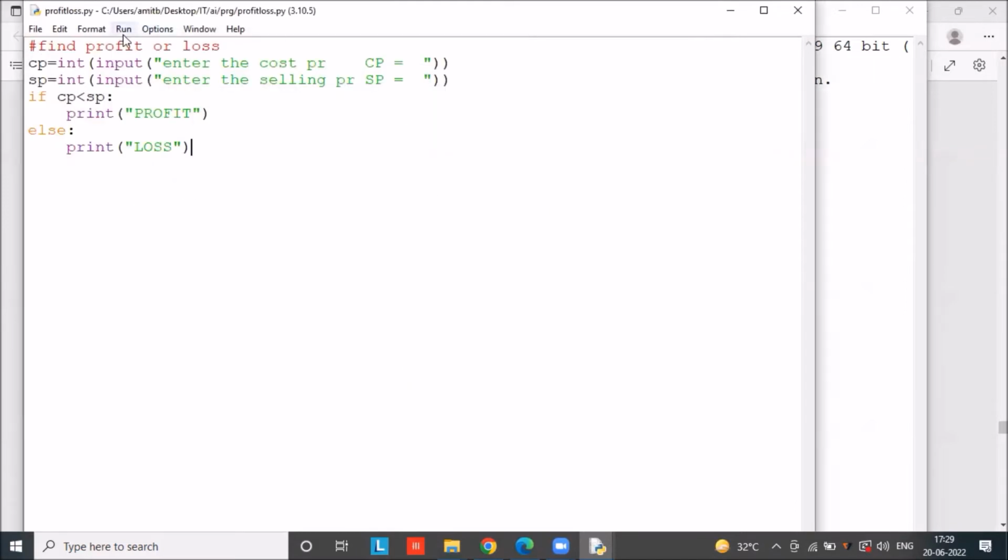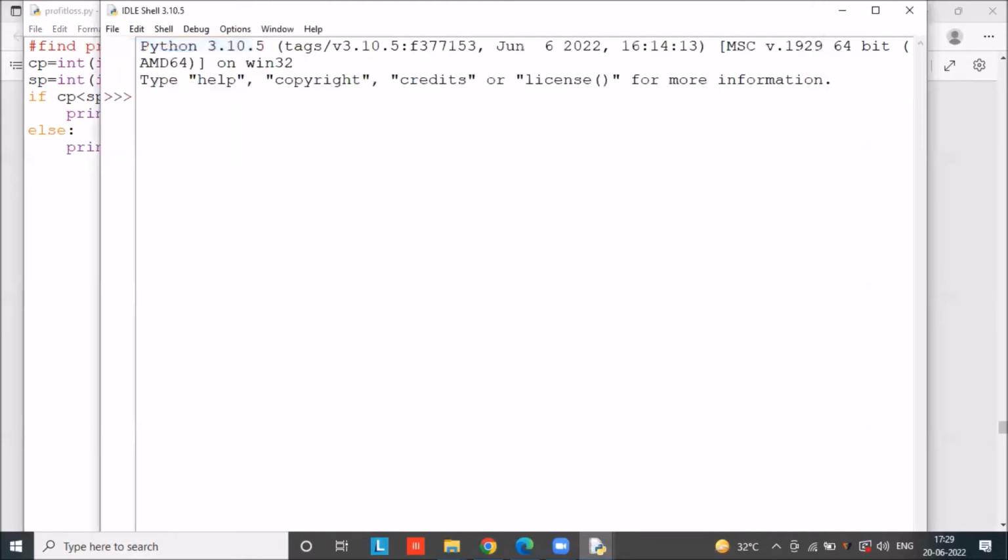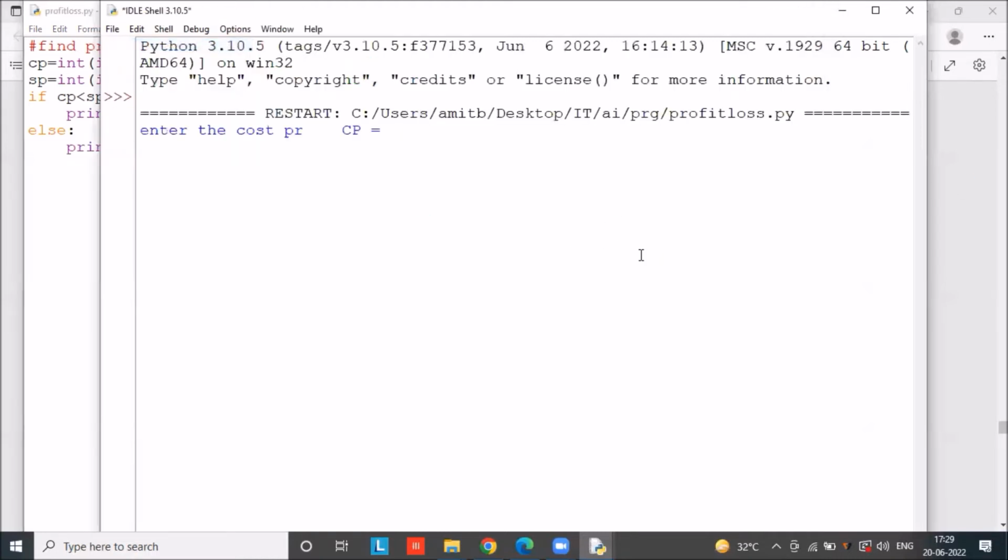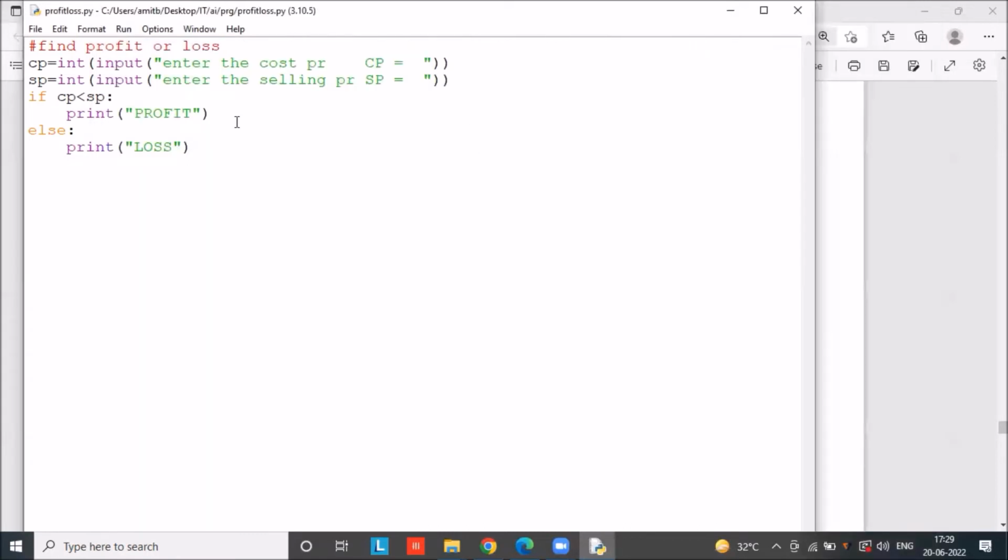Okay. Once you save the file, execute it by using the run command and check it. It will ask you, enter the cost price, CP, I am taking 100 rupees. Enter the selling price, SP, I am taking 90 rupees. You all know that it is loss. Now let's execute it the other way around.